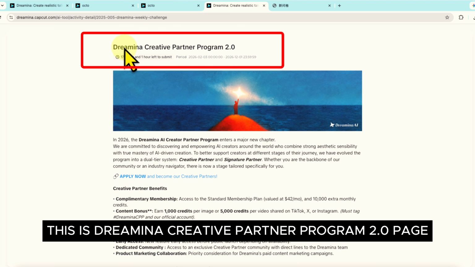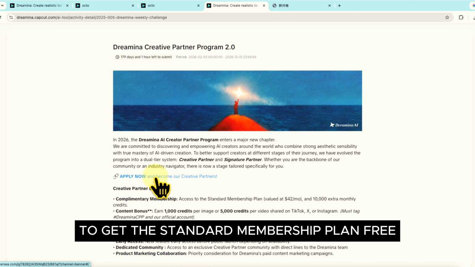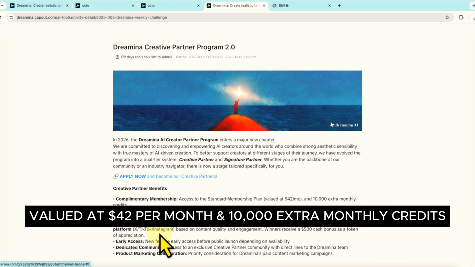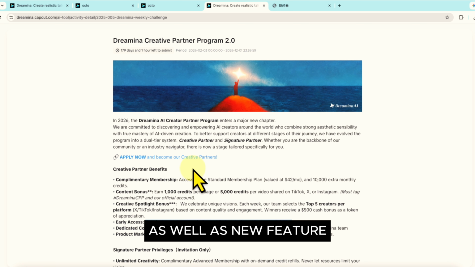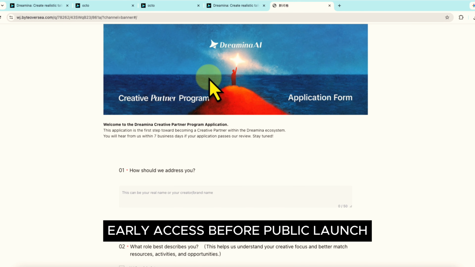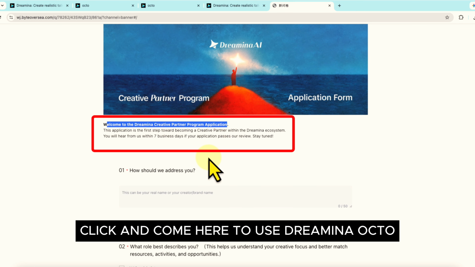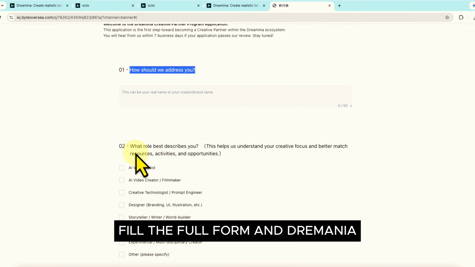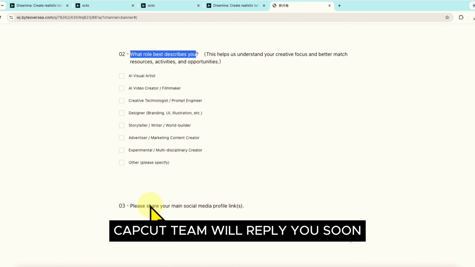This is the Dreamina Creative Partner Program 2.0 page to get the standard membership plan free, valued at $42 per month, and 10,000 extra monthly credits, as well as new feature early access before public launch. Click and come here to use Dreamina Octo. Fill in the full form and the Dreamina CapCut team will reply to you soon.